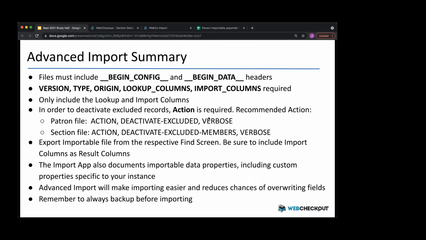And then in order to deactivate excluded records, so if you want to continue the current behavior of your patron and members file, you want to include an action. And the recommended action is for the patron file, include action deactivate excluded, and then include verbose so you can see who was inactivated by that import. And then on the section file, you want to include an action deactivate excluded members. Again, this applies to the members file, and also include verbose so you can see which members became inactive.